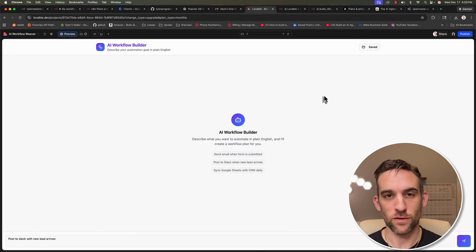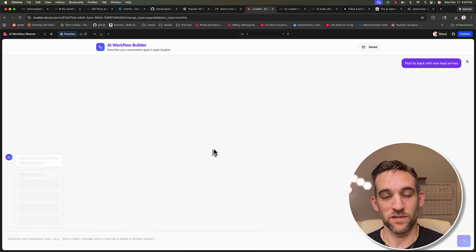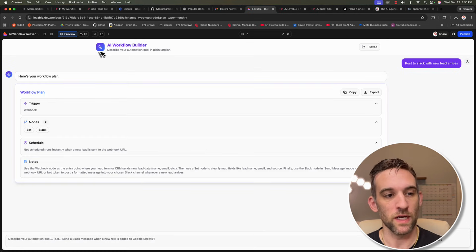All right, so today we are going to integrate Lovable with n8n. We're going to create an AI workflow builder that, whenever you pass in some messages, basically what kind of n8n flow, just in natural language, that you want to build, it's going to come up with a plan such as the trigger, some nodes that you would need, a schedule, and any notes about that.